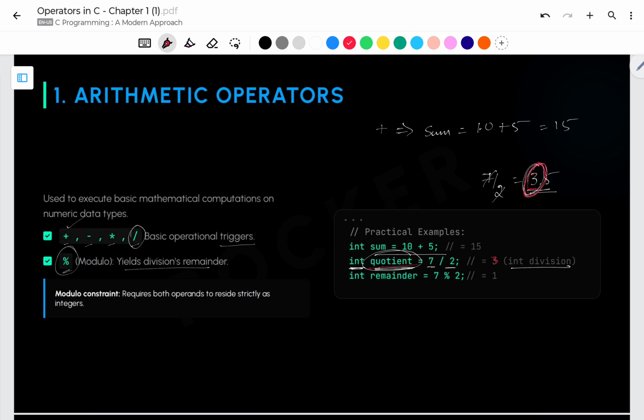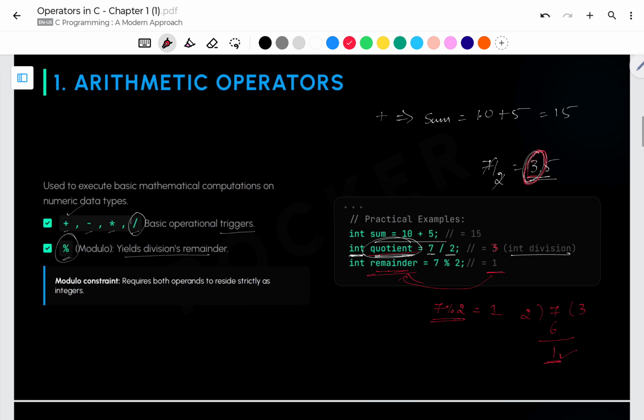quotient. Okay, and the remainder, 7 mod 2. So what is the 7 mod 2 value? It is 1. The remainder will be 1, because when we are dividing 7 by 2, 2 3s are 6. The remainder will be 1. The remainder answer is 1. 1 will be stored into the remainder variable.